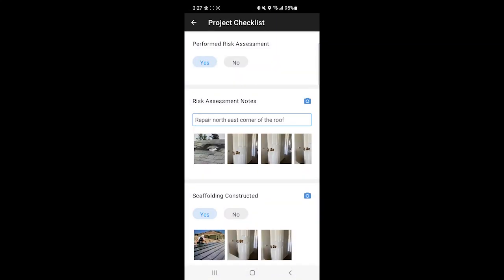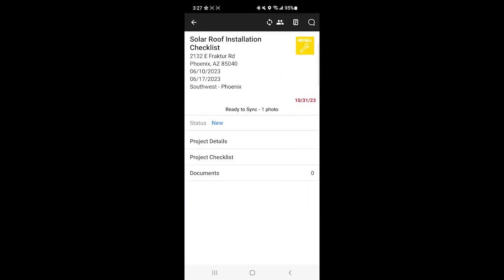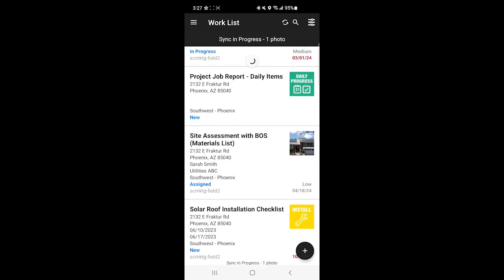When you collect photos and data in your project, that information will not sync by default in the project view here. You can see that we still have one photo ready to sync. If you press on the back arrow and go back to the project list view, you can see that then that information syncs and it's showing synced up here in the status toolbar.